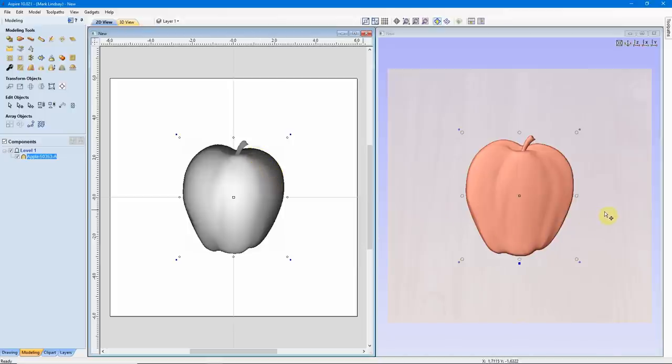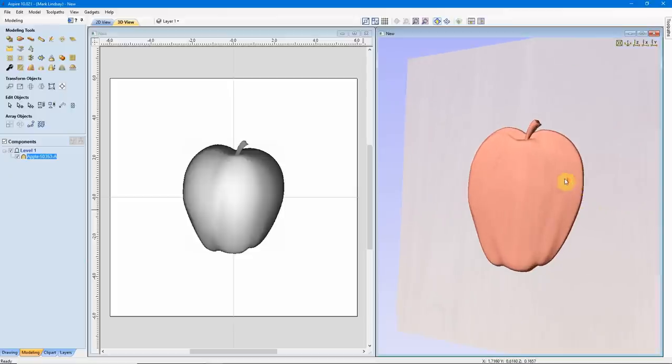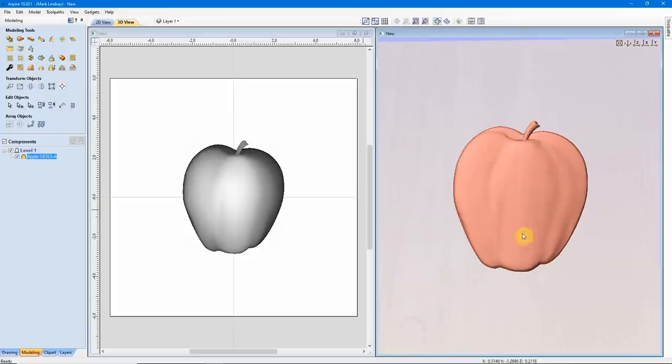And that's reflected out here as well when we take a look at the model. This is the deepest part of the carving, and this is the shallowest part of the carving. I mention that for a couple of reasons. We'll get into those in just a couple of minutes.